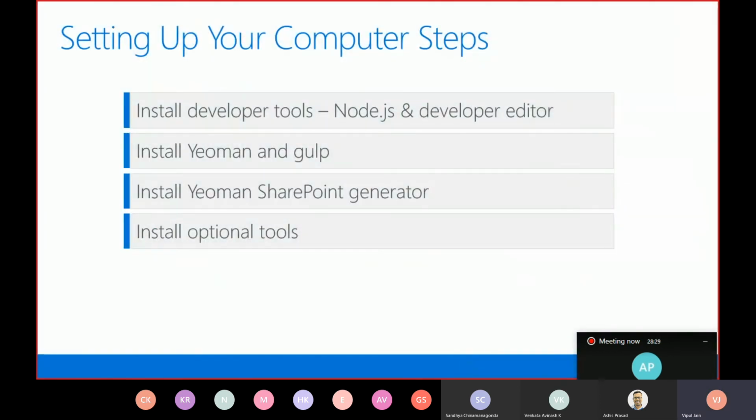Now, what are the tools and libraries? This is a very important question and the first step towards modern development. You have to set up your environment and follow these steps. There are some tools which need to be installed on your machine. The first and foremost are Node.js and a developer editor.